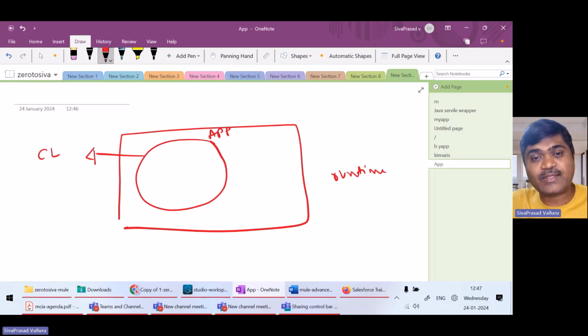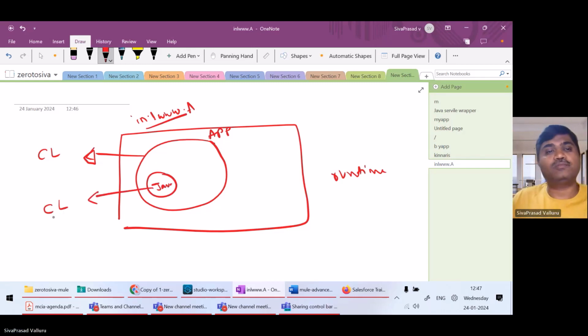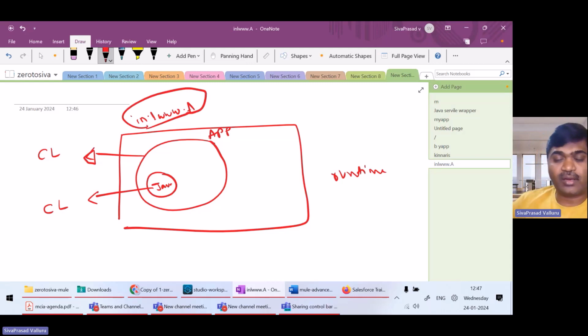So the class loader of the application will load whatever is in my package, in.lwww.a. And inside this, I have the Java module. This Java module will use its own class loader, is it? Now, as I told you, classes loaded by the parent class loader will not be visible, right? How can the Java module see the classes loaded by the application class loader?